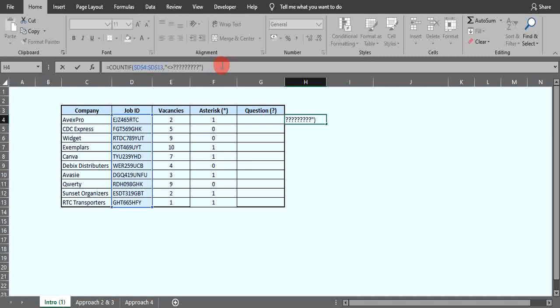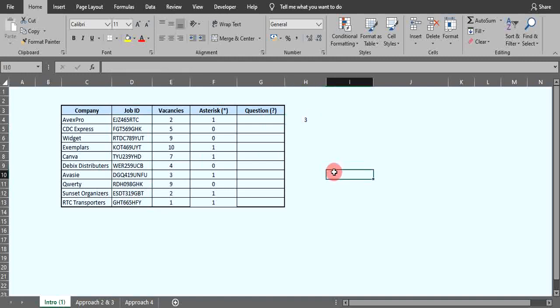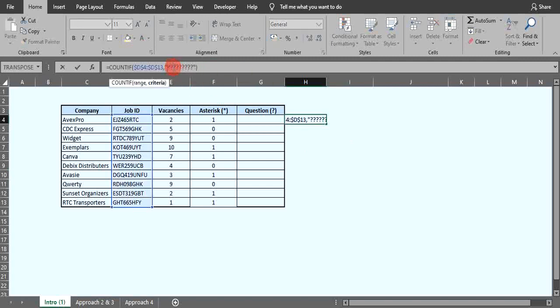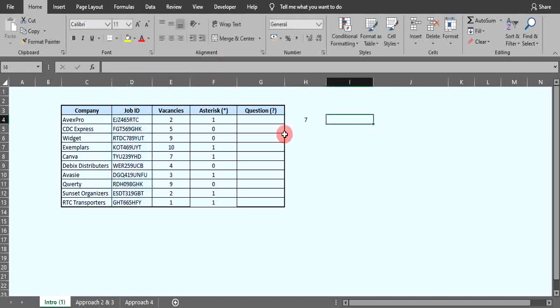So when you now click enter, it's giving you 3. It means that within this range, 3 of the job IDs do not contain 9 characters. The other way in which we can look at it, if you want to find the ones which contain 9 characters, you just do away with this not equal sign. Now when you click enter, you realize that 7 of them are containing 9 characters.